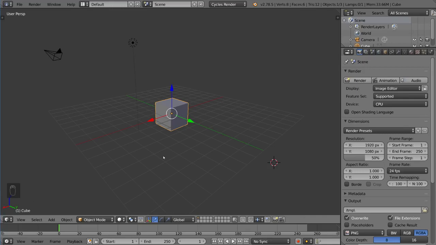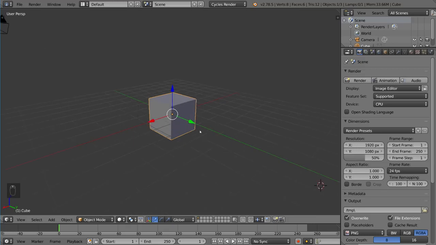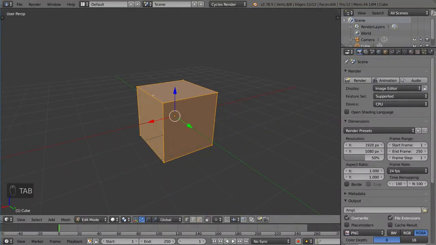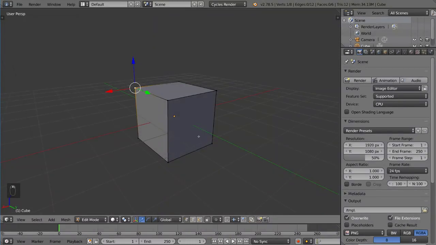Here we'll be talking about the Extrude tool, which you can call using the letter E while in edit mode. So let's go ahead and demonstrate that real quick. If we tab into this cube, I'm going to select this vertex. You can also select edges or faces. And I'm going to extrude by pressing E.